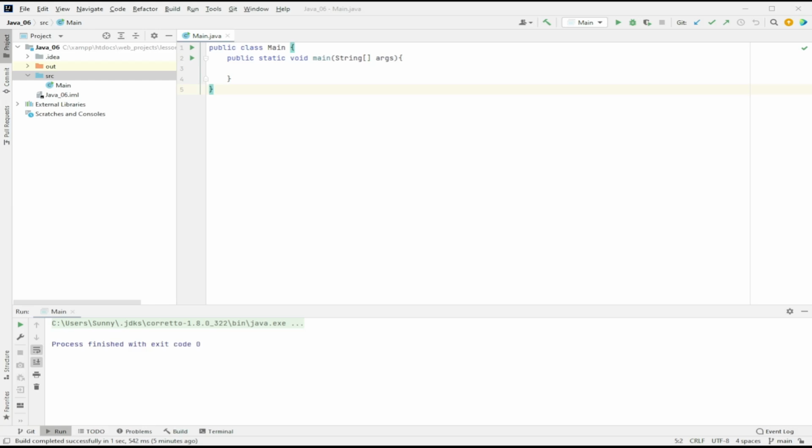A constructor initializes an object when it is created. It has the same name as its class and is syntactically similar to a method, just like what we have here. Usually, when we talk about a constructor, it is the same name as a class. As you have seen here, my class name is main, and I also have my constructor, which is also called main, similar to the name of my class.